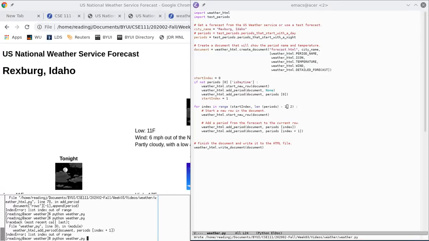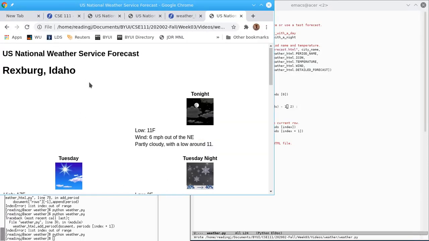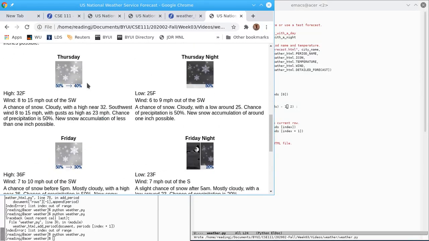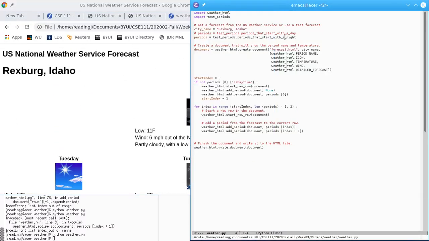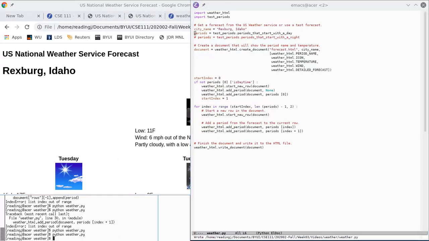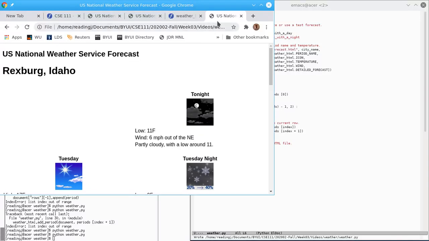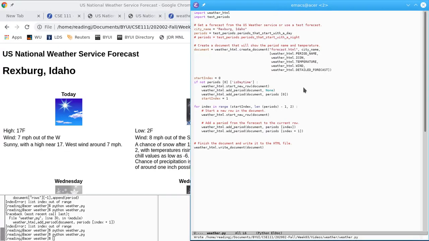And run it. No errors. Good. Reload. And look at that. We've got the days all lined up the way they're supposed to be. Now, in order to complete testing this, we need to come back here and comment out that line and uncomment that line. And rerun it. Didn't get an error. Good. And we reload. And we've got today, tonight, Wednesday, Wednesday night. Okay, so we've got working code here.